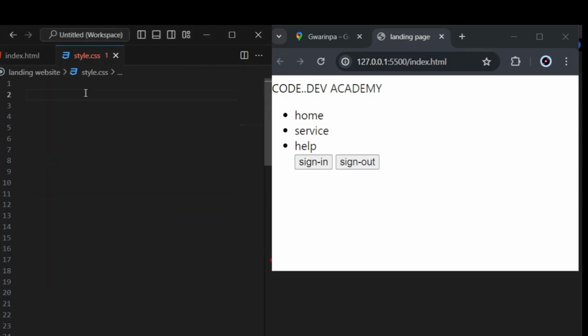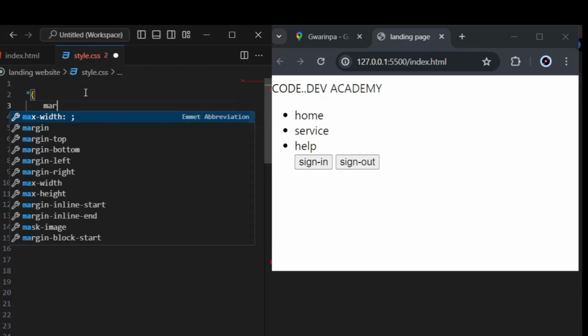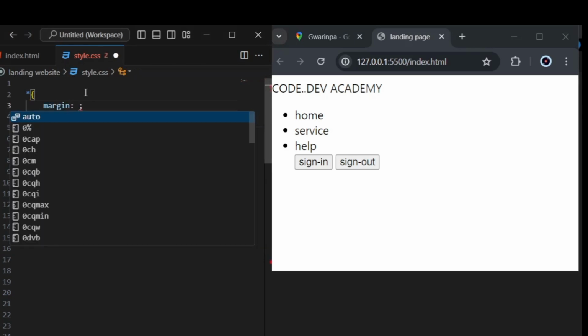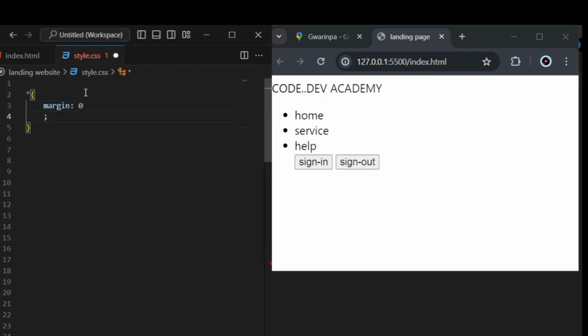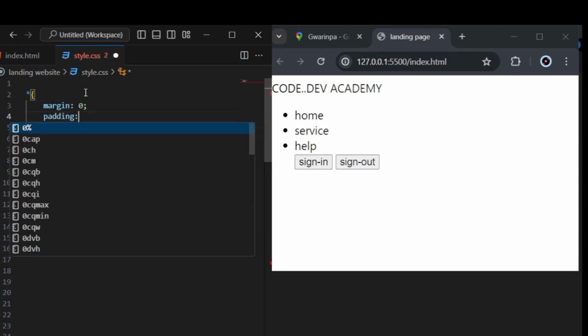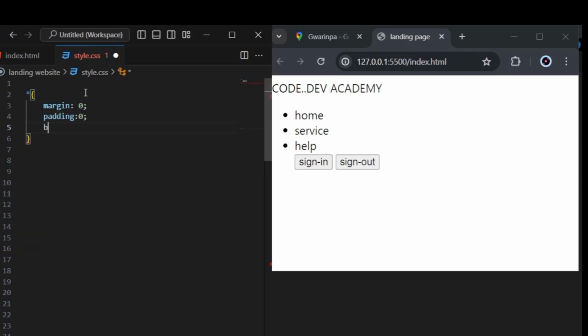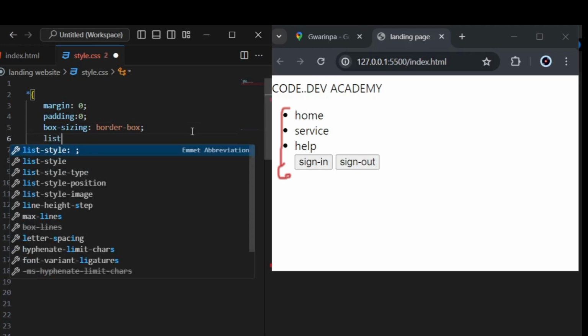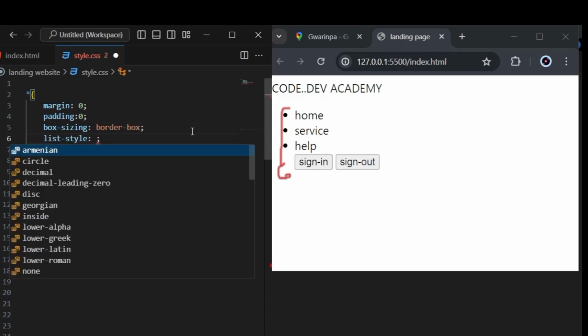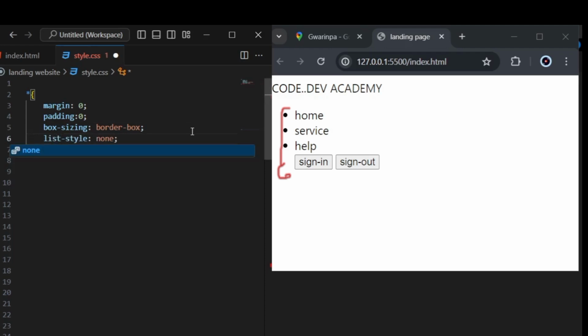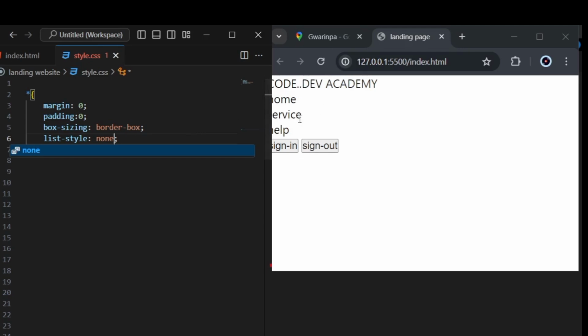The first thing I'm going to do is give my general styling. As usual, I'm going to make margin to be 0, and I'm going to make padding also to be 0, and I'm going to make box sizing to be border box. If you look at it, I have some bullet points here for my list items, and I want to get rid of them. So I'm going to say list style to be none. If I save now, padding and margin are both 0, and my bullet points are gone.